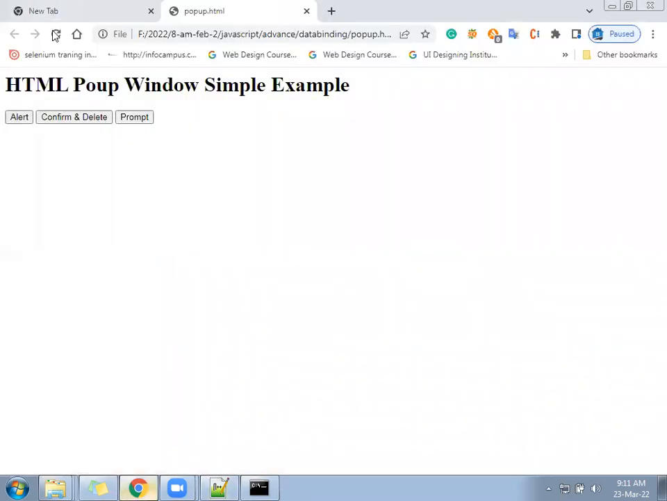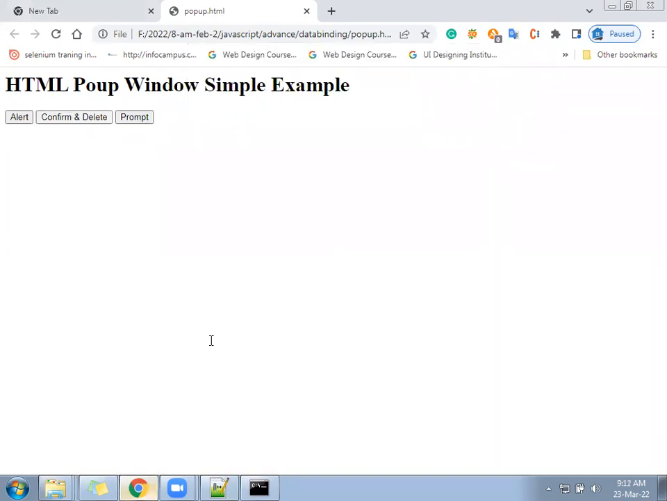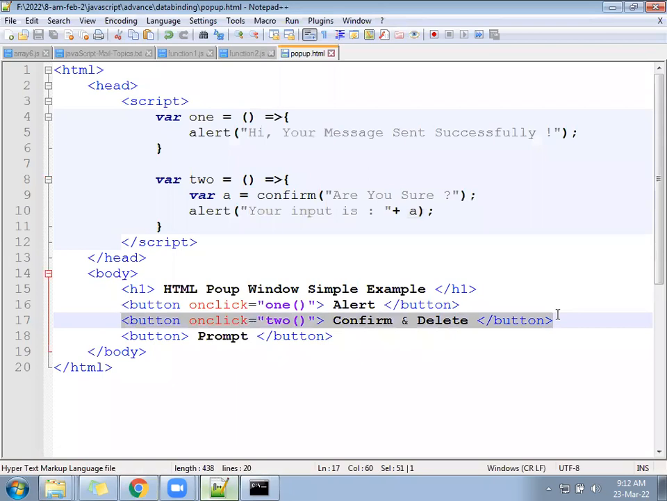Let me see. So I will click OK. Then it says your input is true, meaning you want to move next. If you click on Cancel, then it will say your input is false. So please write this function too and check the button also. And check once, are you able to collect the user input?